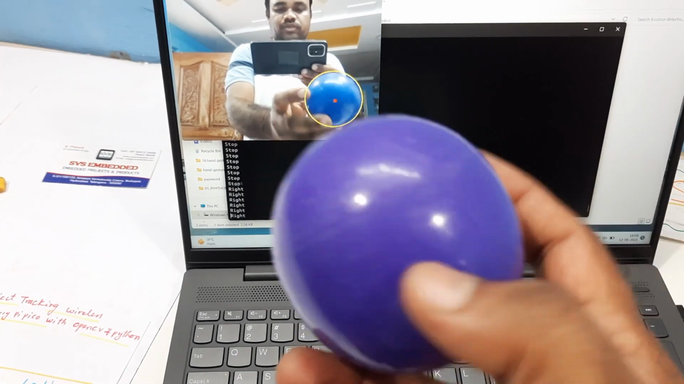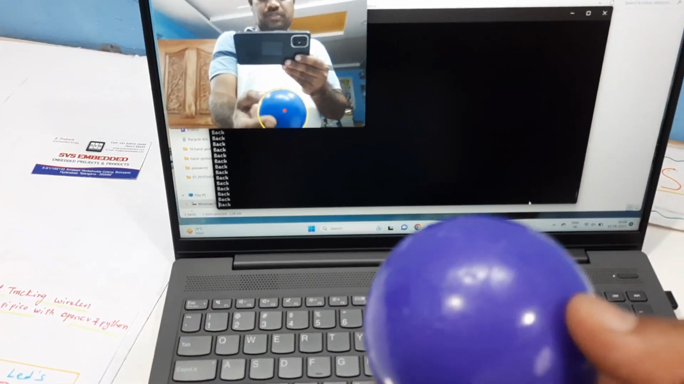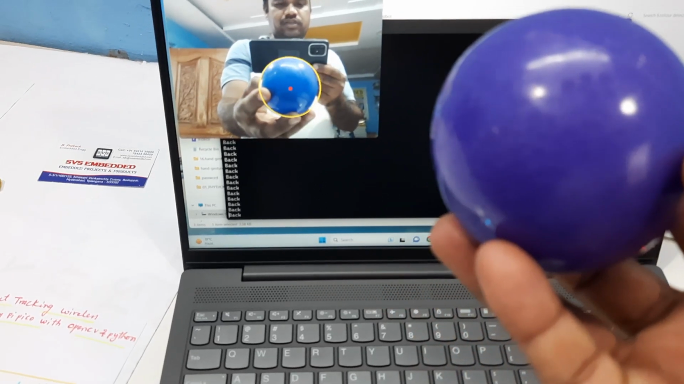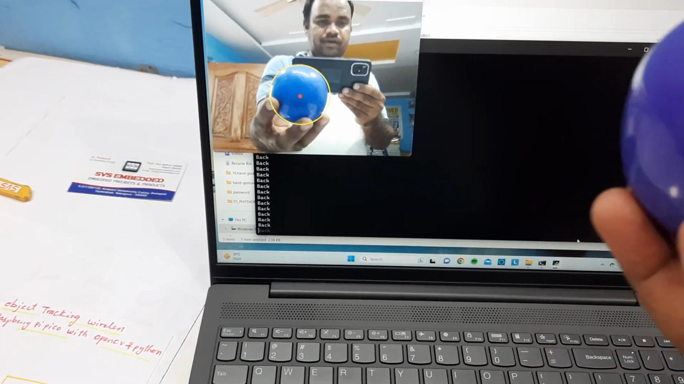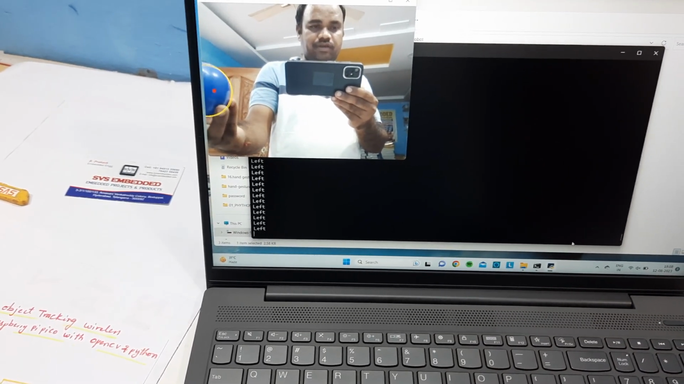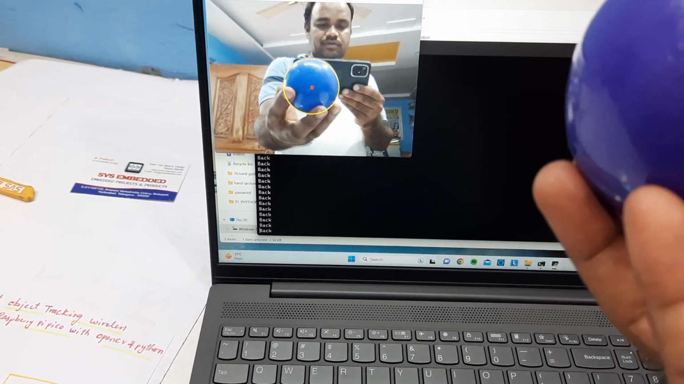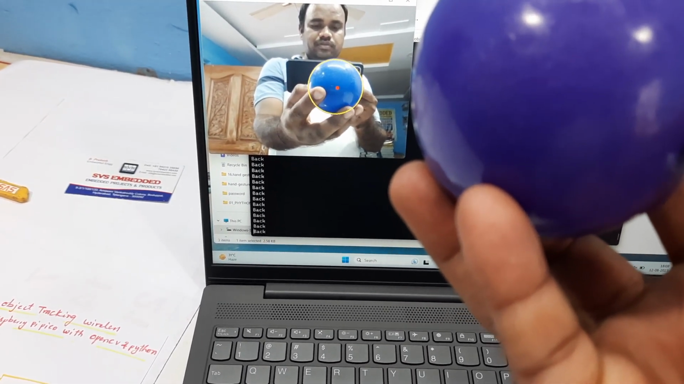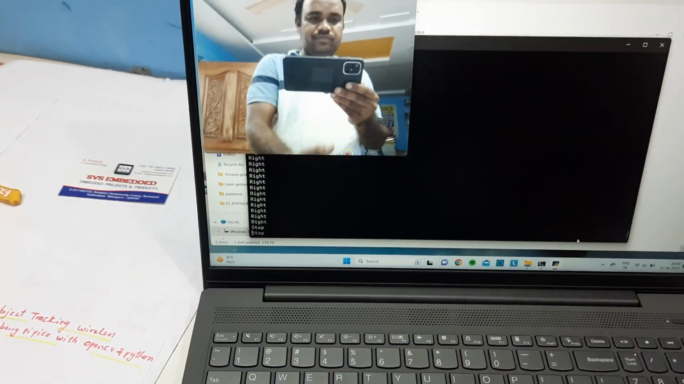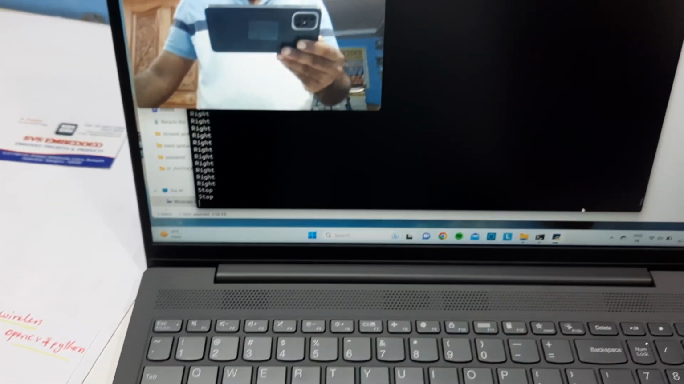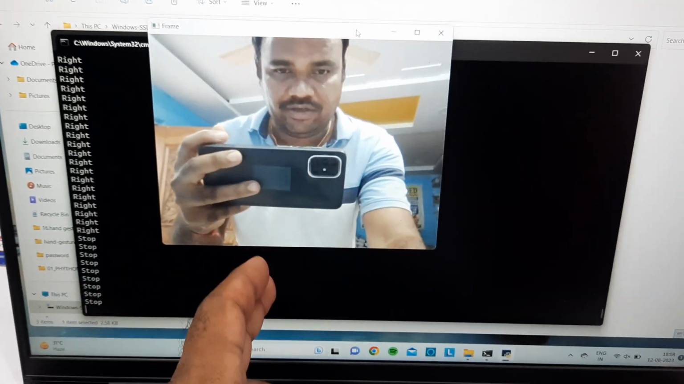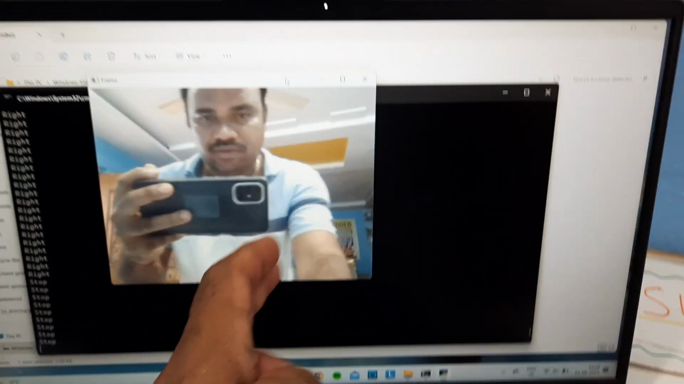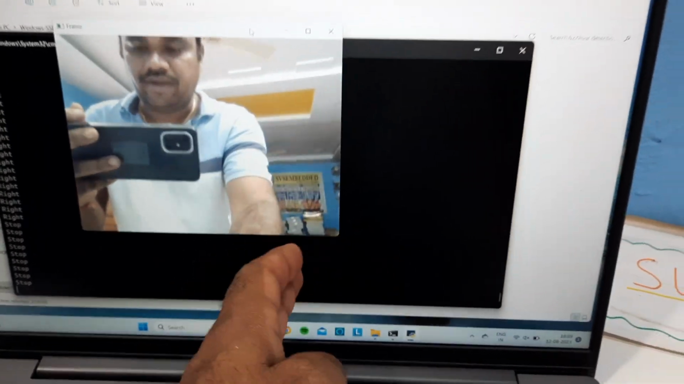Based on a specific color we are tracking, it will send you the output commands: middle is stop, back, front, left, front, then back, then stop, then left. So there are some commands. Based on the output, I framed 5 intervals: left, front, stop, back, then stop, then right.